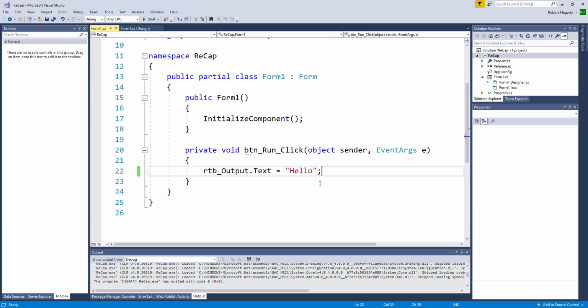Okay, so simple, straightforward. What I want to do now in this lesson is use that output window to explain some variables in C#. I'm going to keep the variables private to this particular method, so I'll declare them inside here, and then we'll print them out.